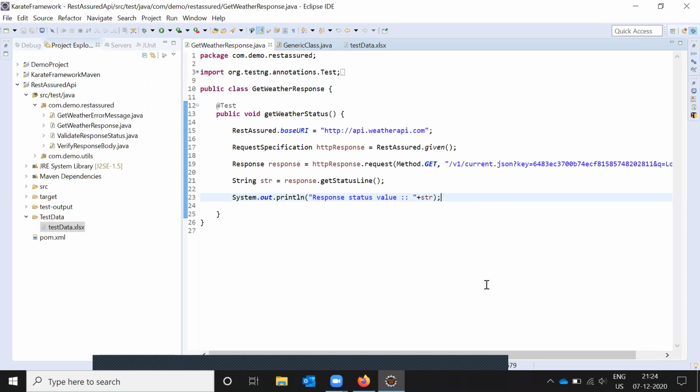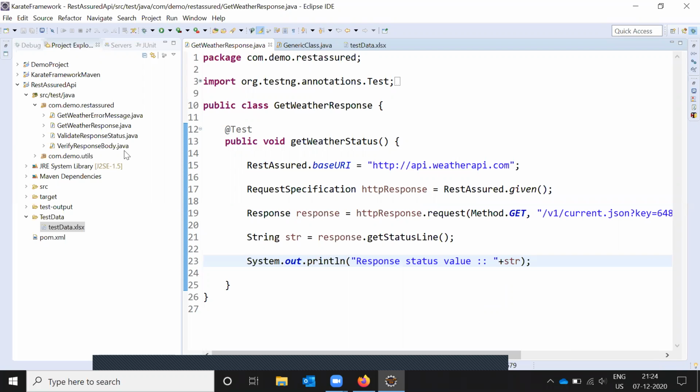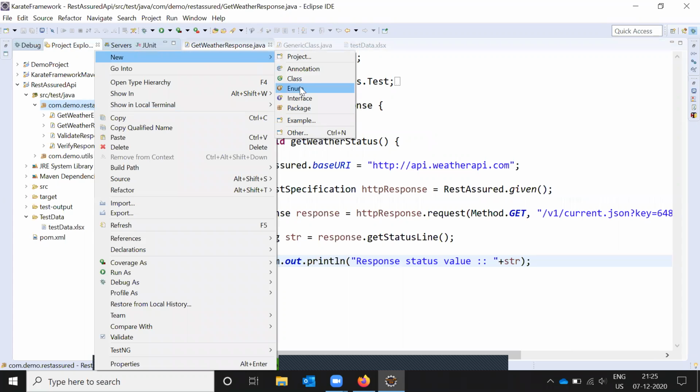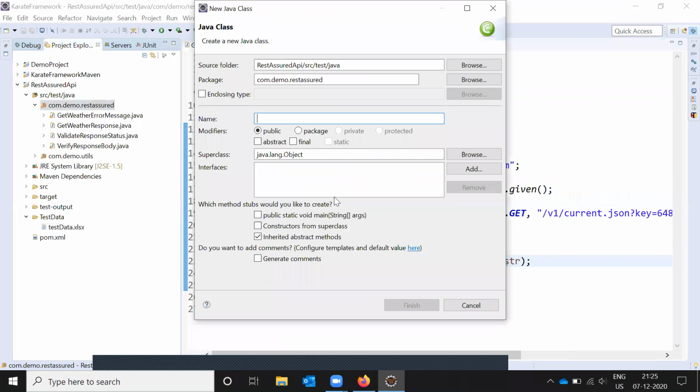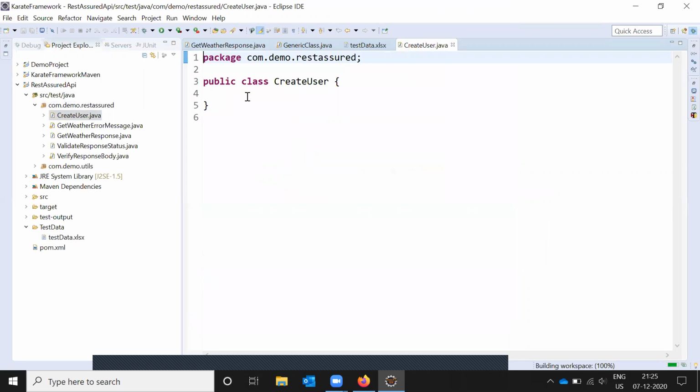And today we are going to discuss how to create a user using RestAssured. Before that, I'll zoom this in. We need to create a class for the purpose of creating the user. User. In this, we need to use the RestAssured annotation.